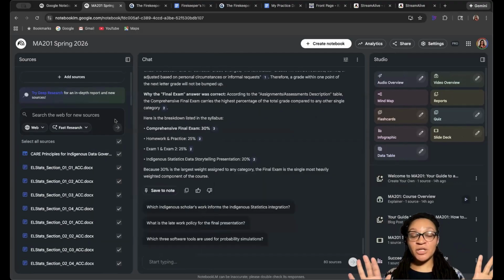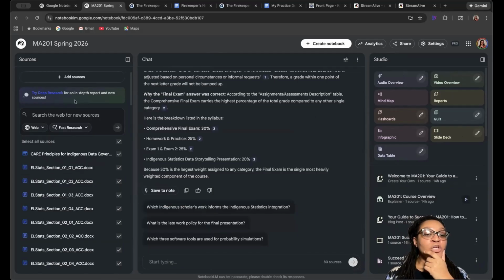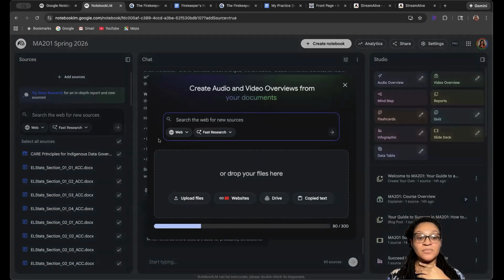Now, let me show you something cool. You can add sources, okay? So right here where it says add sources, you can add sources. You can add sources from the internet if you want to, send it out to the Googles. I don't do that, but if you want to, that's fine. You can upload sources. So right here where it says upload, that's typically when you have documents already somewhere.